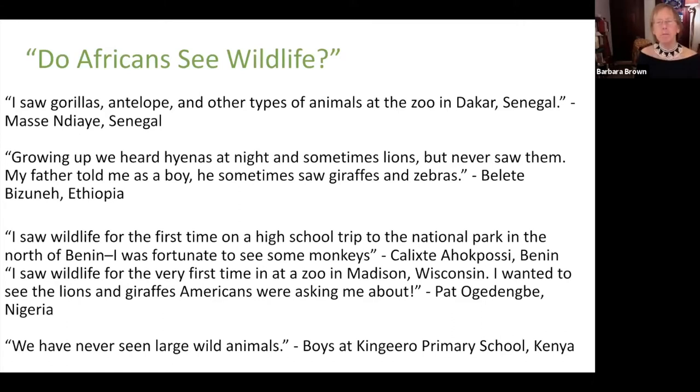And Kenyan boys said in a class that I visited, we've never seen large wild animals. I then asked them why, and they said, we don't have the money to go to the game park. They don't have the cars, they don't have the money for admission, even though it's low for Kenyans. So they've never seen the large wild animals.